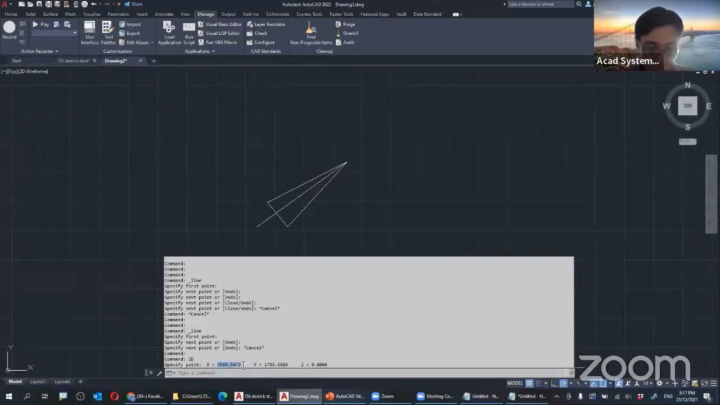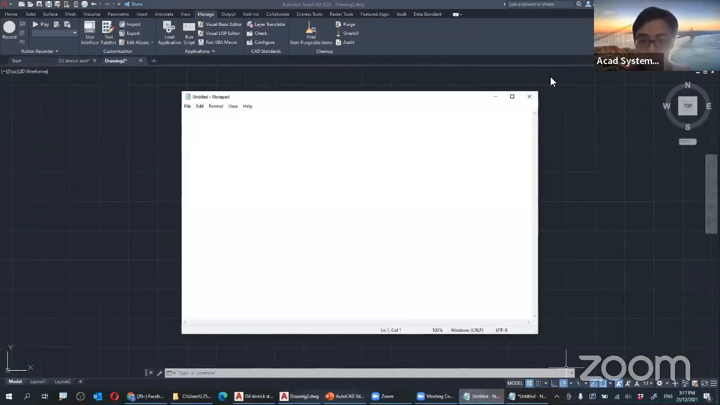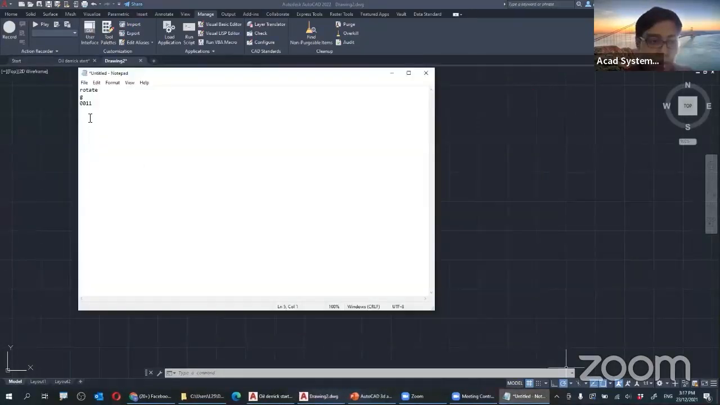I only need the coordinates, so I don't need the X and Y, I just need the number only. So I'm just going to copy over here and paste it over here. So I have the first coordinate, which is the X, and also the Y. Now, between these two, I need to have a comma. So we have the first coordinate X, and the second one will be the Y.